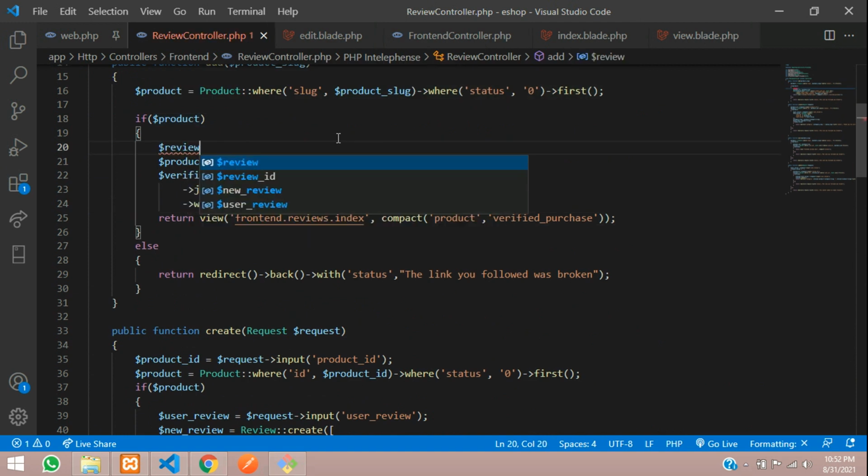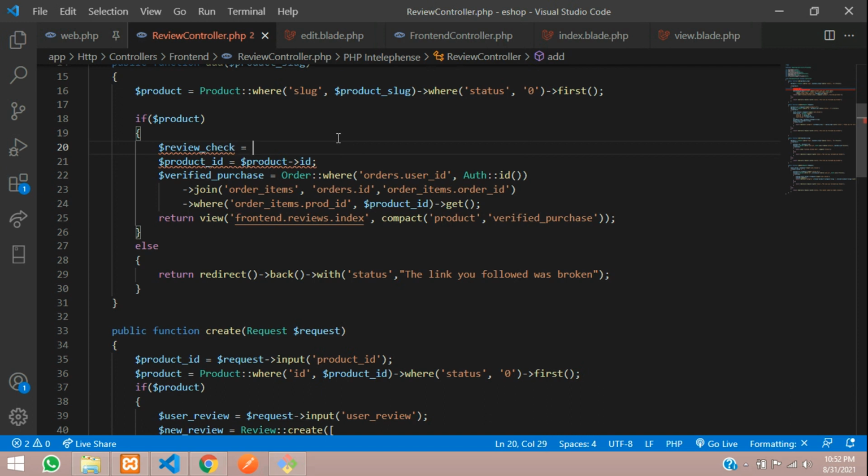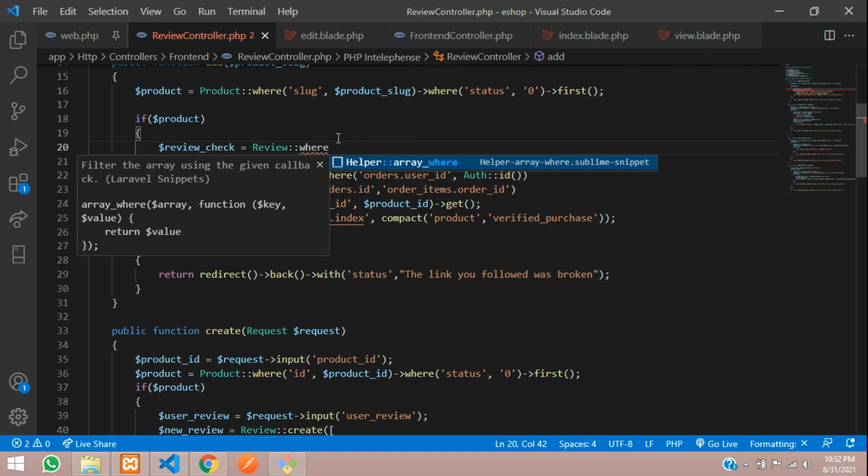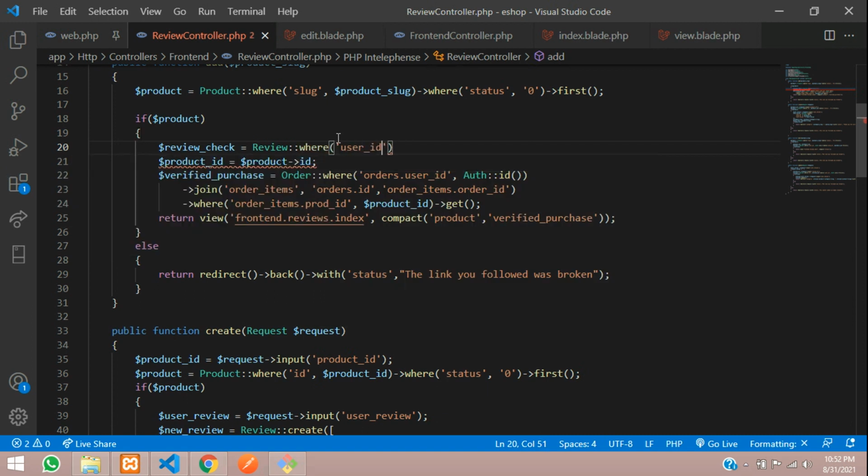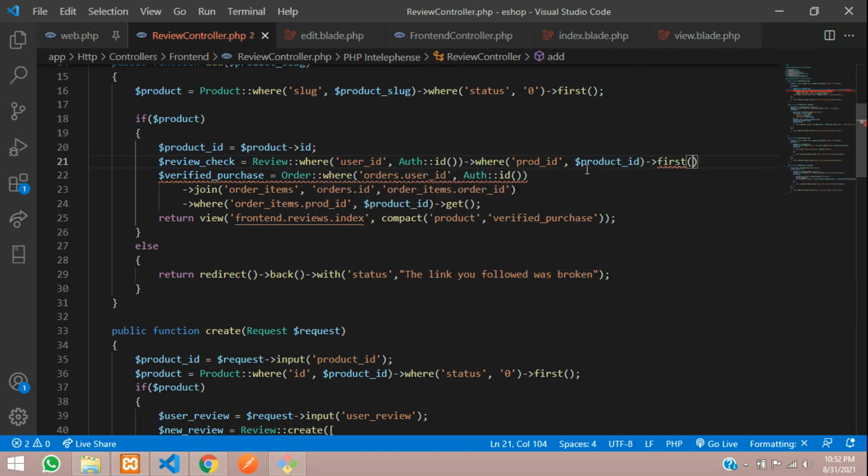$review_check is equal to the review model where the user_id is equal to the authenticated user's ID, and where the product ID is equal to, we have this, right, product ID. Let me just swap it. Yeah, so you can use this: $product->id of first.